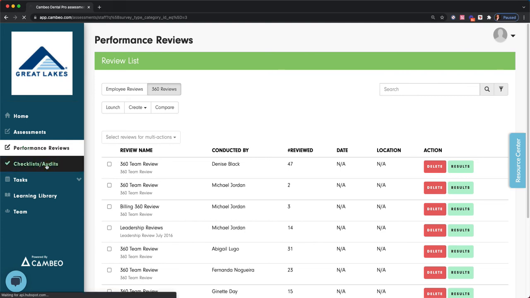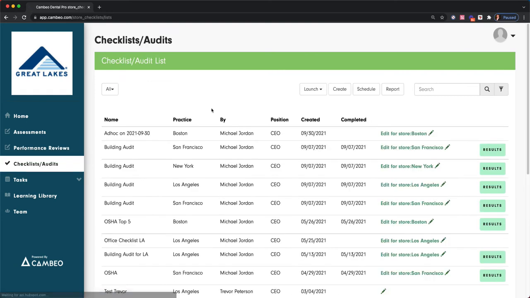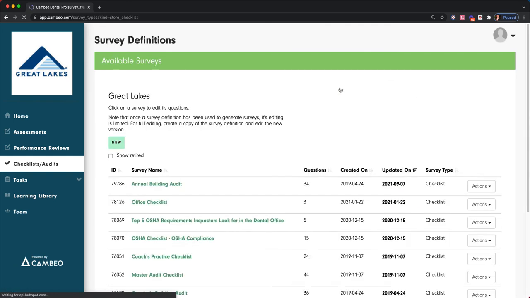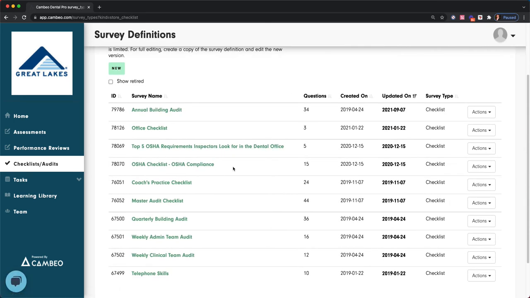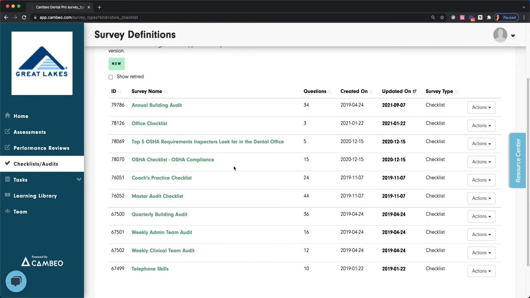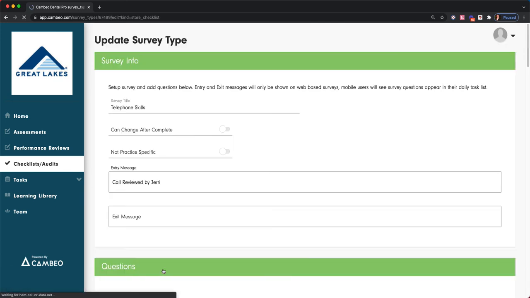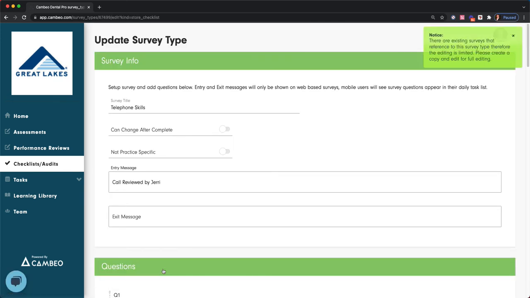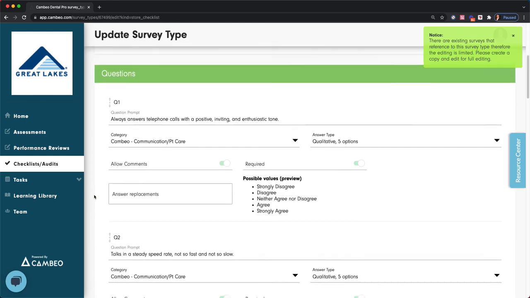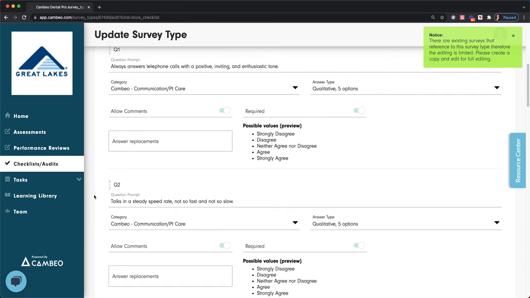The next tool is the checklists and audits. Checklists and audits can be used to help standardize policies or procedures across your teams or across your locations. Similar process where you first create the questions. You'll see some that are pre-built in here for OSHA and for HIPAA. We also have some other ones like a telephone skills one, just to look and see, is your team answering the phone appropriately? The correct tone of voice. If there's a certain phrase you want them to use, you can build out those questions here.